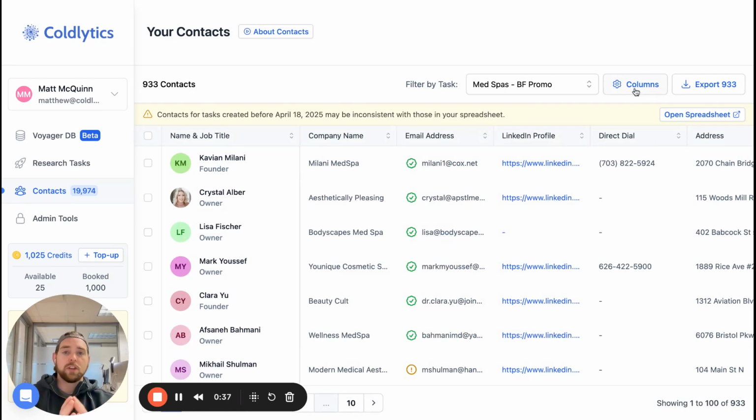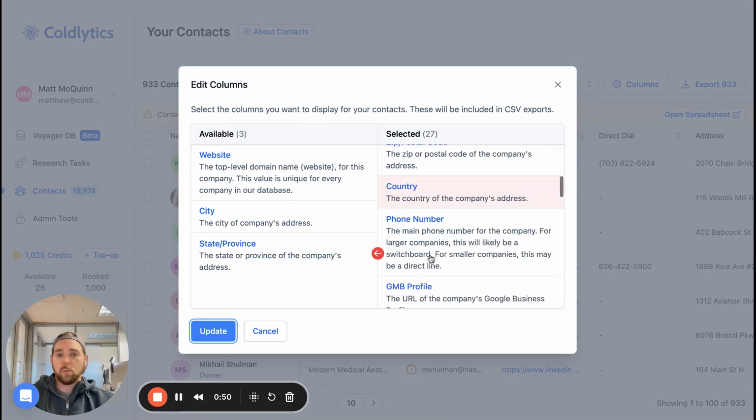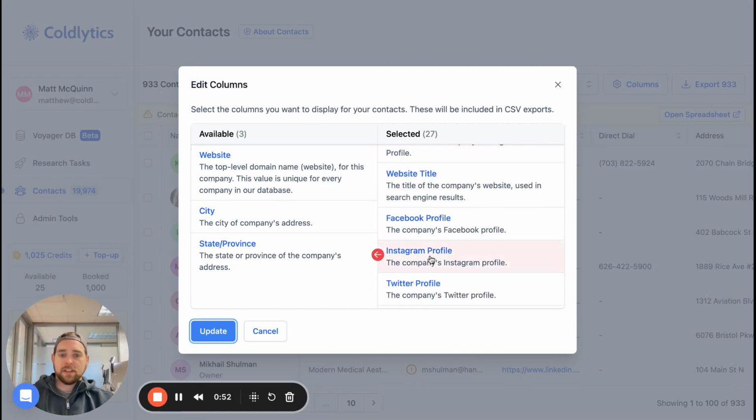Previously, what you requested for your list was all that you got back for data points. And if you didn't request a specific data point, you were not able to add it later on very easily. Right now, you can come in and click columns here, and you can change what you're getting on this view. And when you export this data out as a CSV file, it will match whatever the view is that you've set up.